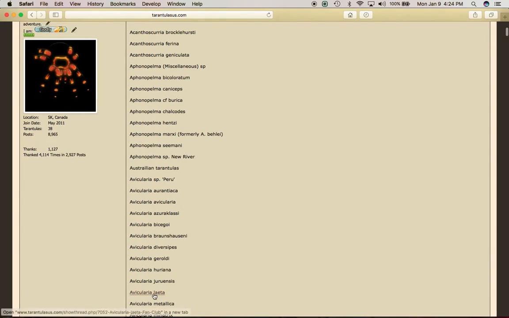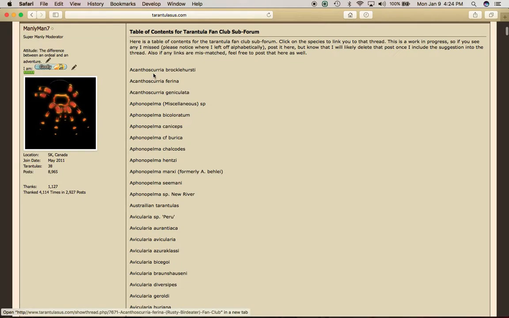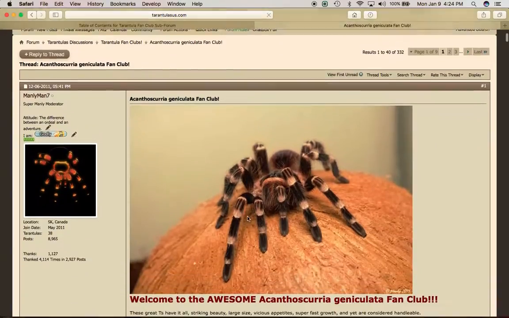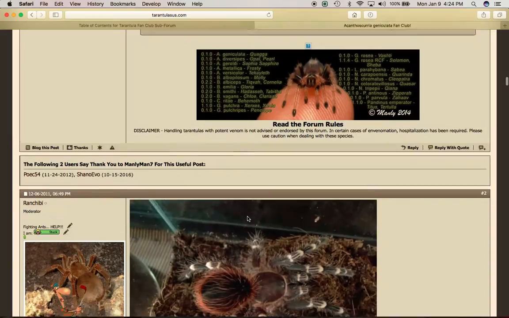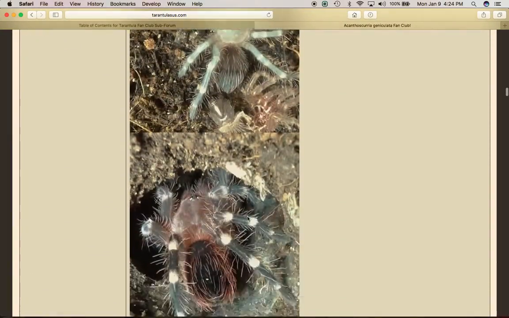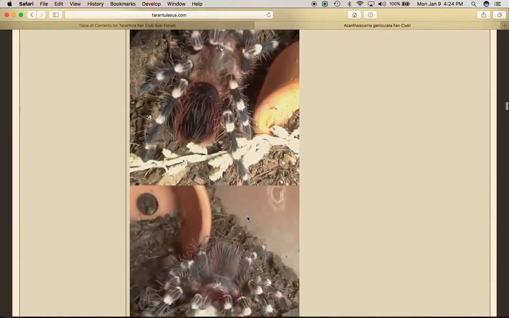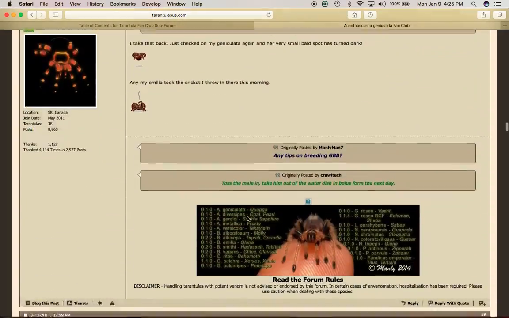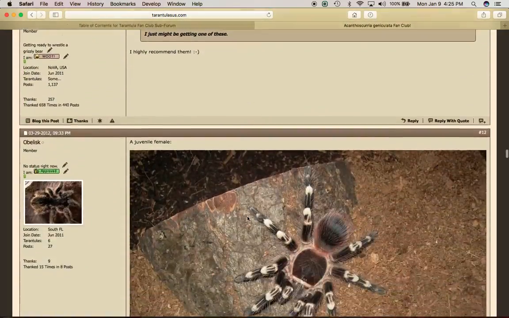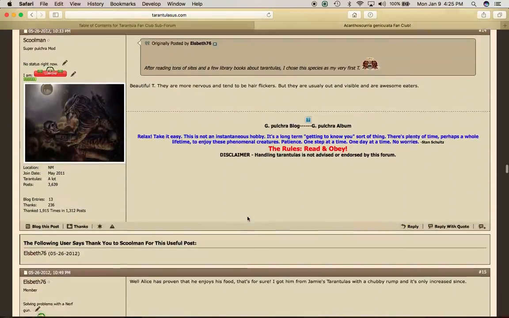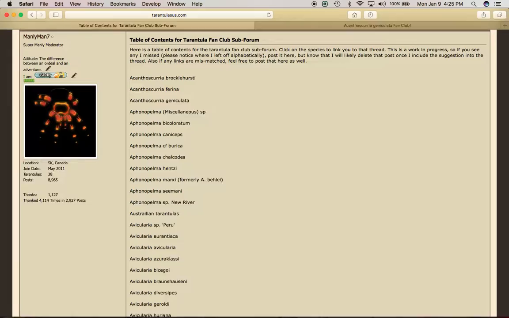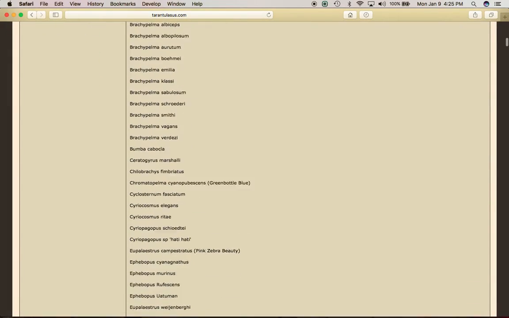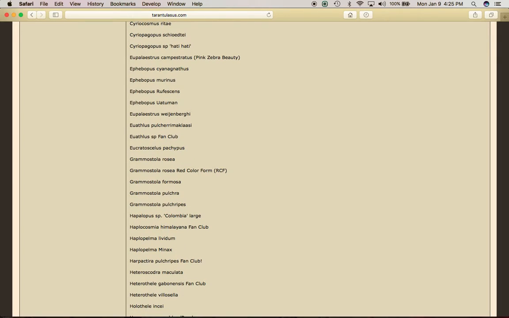So you can go and, let me just think what would be a good one, you can go and look at Acanthoscurria geniculata and just see what people are posting about. And you can see the pictures that people post about them, and anecdotal stories from their experiences with these beautiful animals, and a very fun species. It's a very organic way to get to know some of the spiders through other people's experiences there. So the fan clubs are a lot of fun there. They're always updating with new fan clubs as people add them.